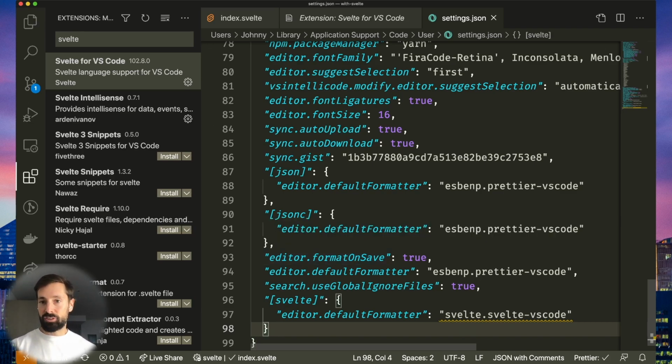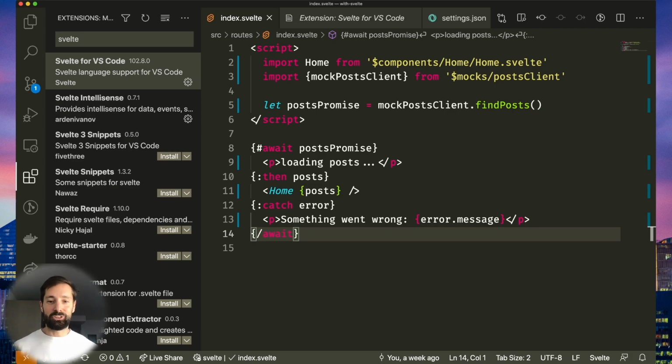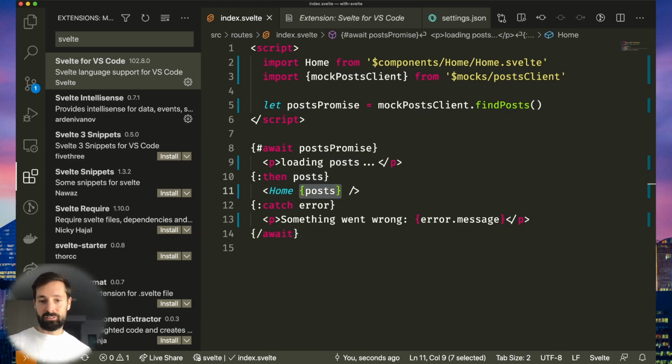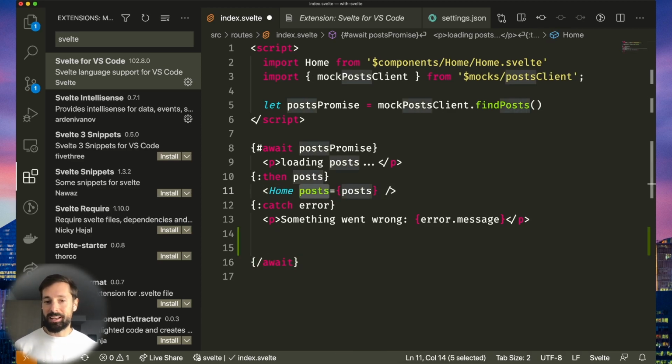And if you save, you'll go back to your file, save, and see that, bam, you got the auto formatting on save. Amazing. You may have noticed that this got shorthand assigned as we saved as well, which is what I meant with Prettier but enhanced for Svelte. Before, we had the posts being passed the React way, I suppose.